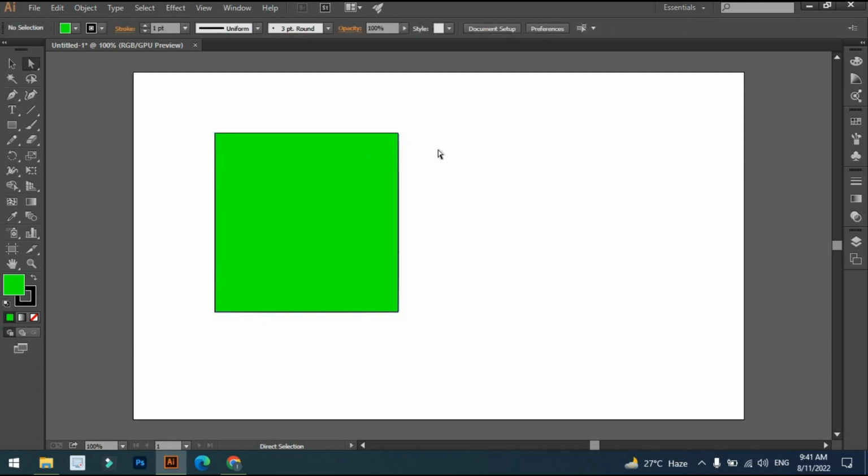Then in this we aren't able to select both of the corners together without pressing the Shift key on our keyboard. So that's the solution to this problem: first select this corner, then press the Shift key on your keyboard and then select this corner. Now you can see that both of the opposite corners are selected with the help of the Direct Selection tool.